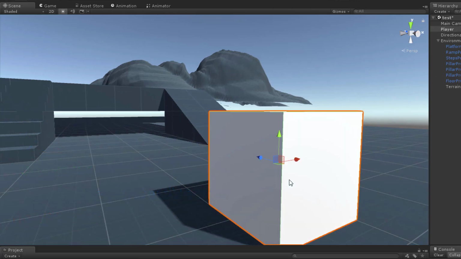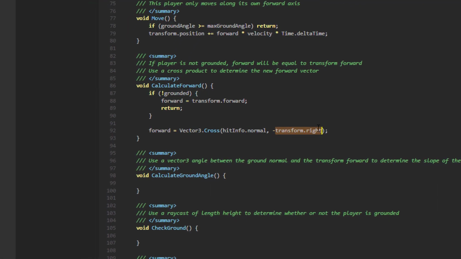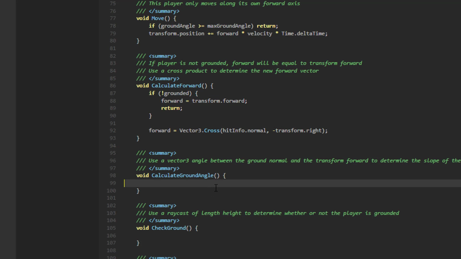hitinfo.normal and the transform.right. Now we're actually using negative transform.right, and that's because for us to get the correct direction, the correct forward, and this can be found pretty easily by just removing this and running it and testing that out. You'll see that when you press W, you'll actually run backwards. So just by putting a negative on that, we'll get the correct forward angle. So that's all we need for calculating forward.